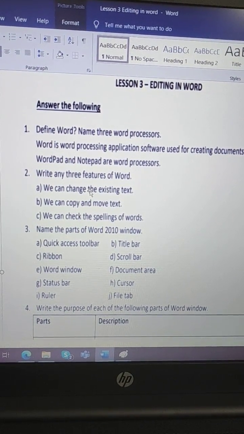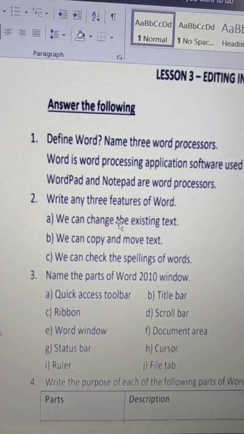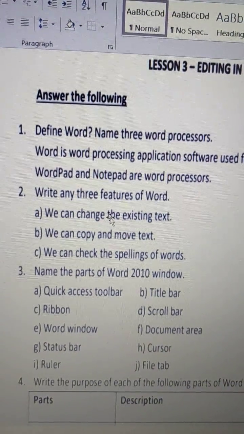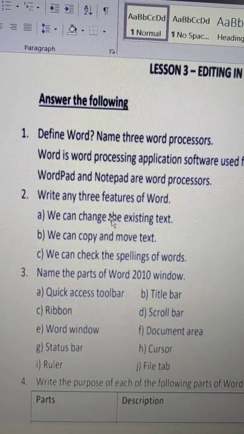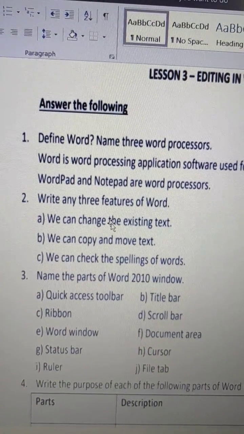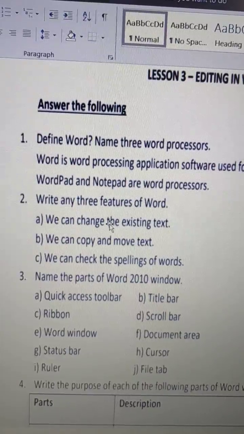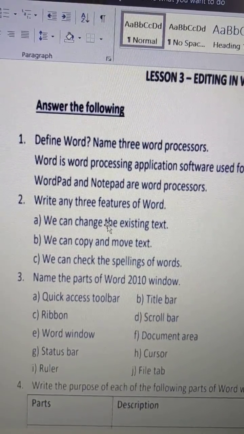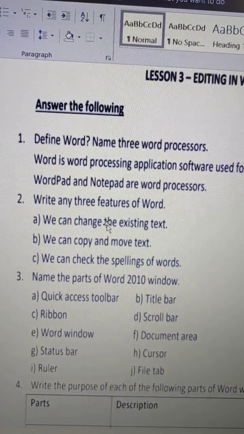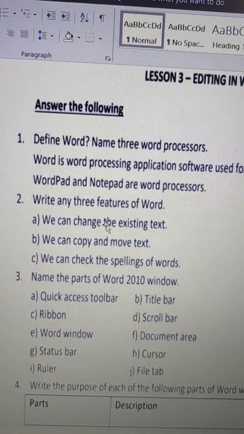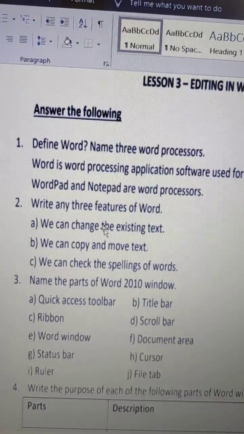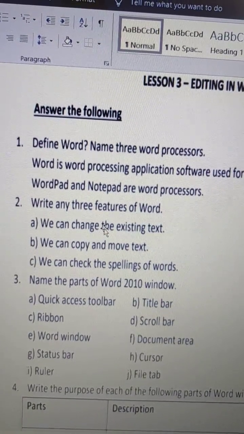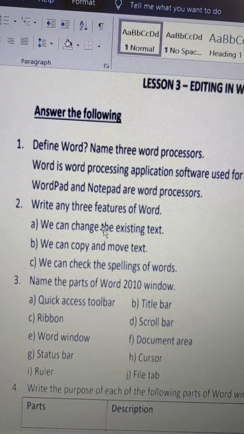Now, second question is write any 3 features of Word. So, we have many features in our textbook. From that, we are writing only 3. Any 3 features. The first one is we can change the existing text. That is, you can make changes using the delete key and backspace key, and you can insert more words by just clicking inside the word and then typing whatever you need. So that is the meaning of we can change the existing text.